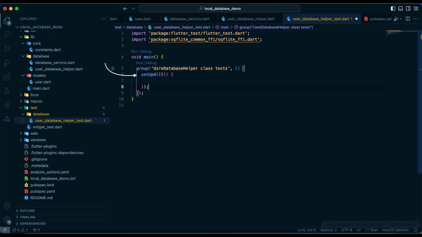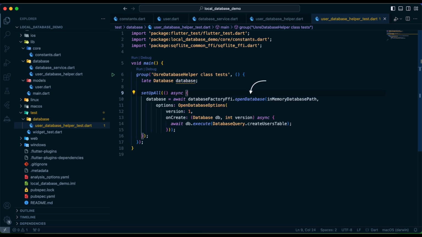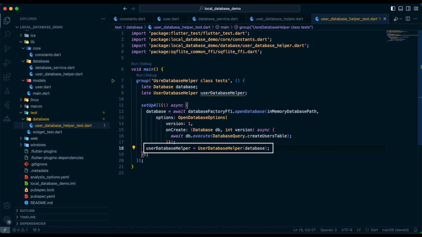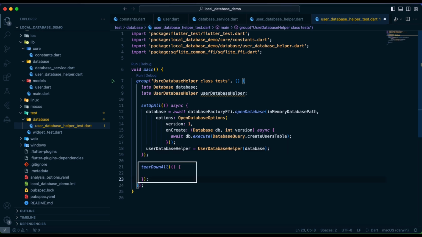Setup all function runs once before all tests, so we can set up stuff here which we'll need in the test. Tear down all function runs once after all tests, so we can dispose or close stuff here. So let's open database, and don't forget to execute create user table query because all our tests depend on it. Then we'll create an object of user database helper class. Inside tear down all function, close database.